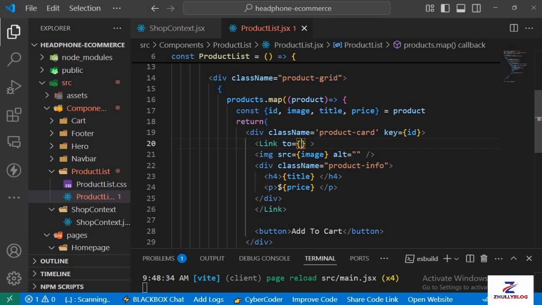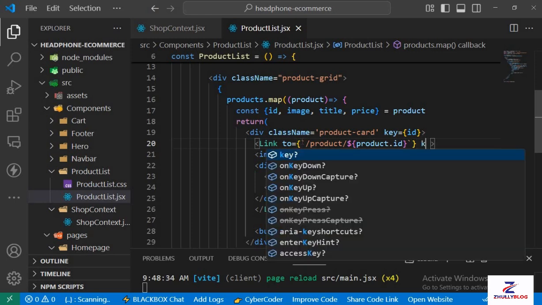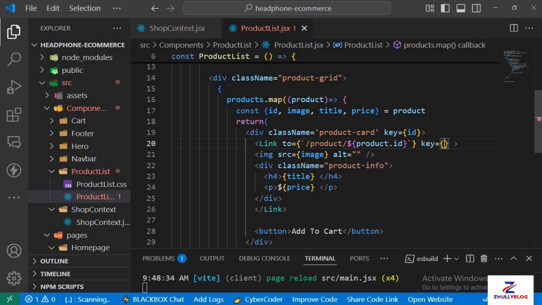So right here, we use our backtick slash product slash dollar sign, then curly braces, product dot id. Then for this, we'll pass the key as well, and it's going to be product.id.